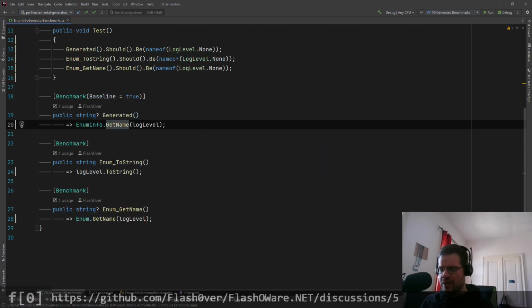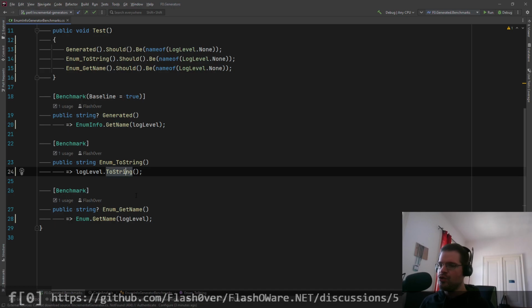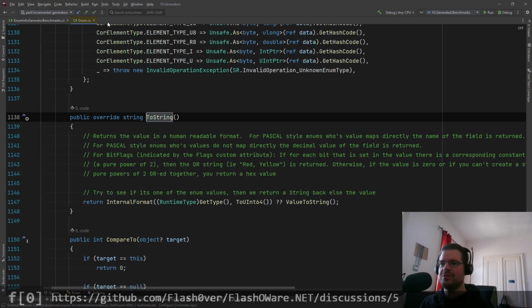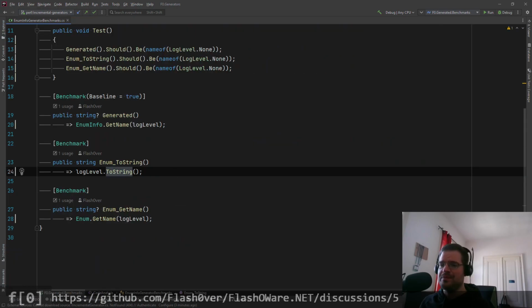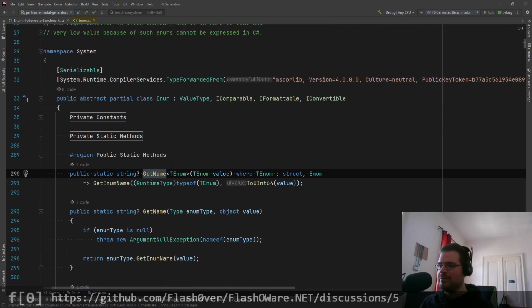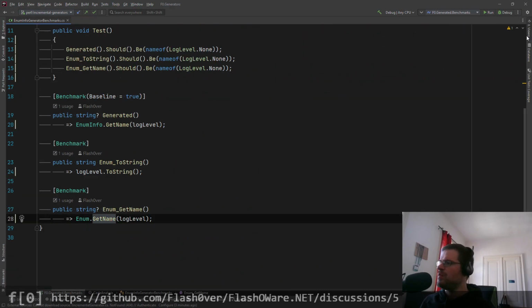Now there are 2 different implementations in the .NET BCL already. There is the ToString overload, the overridden ToString method, and also Enum.GetName, which is a static member on the Enum type. And we have a few benchmarks, and I will run them on the side, and see what the result there is.